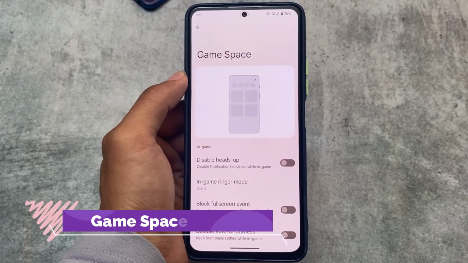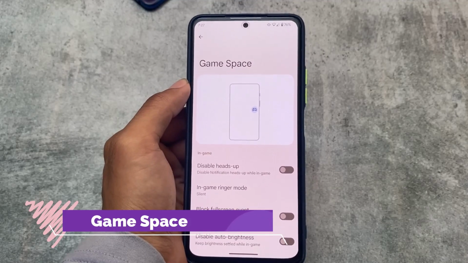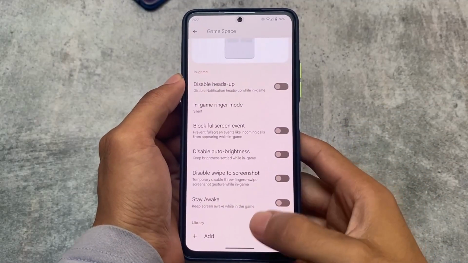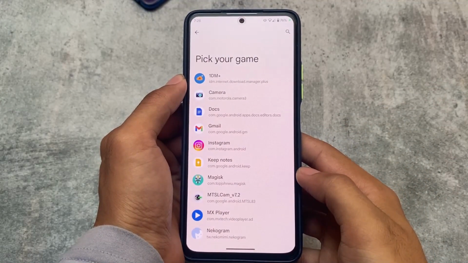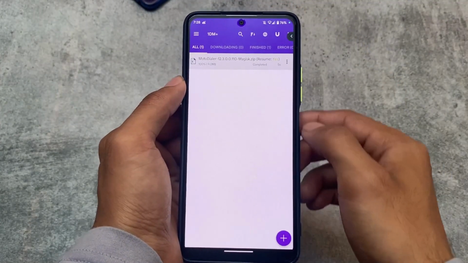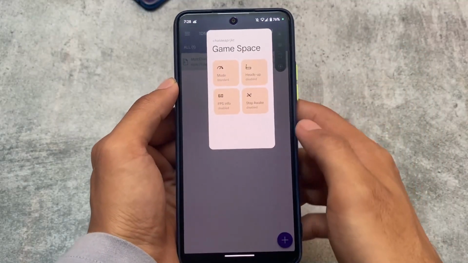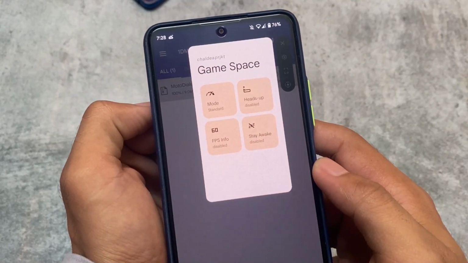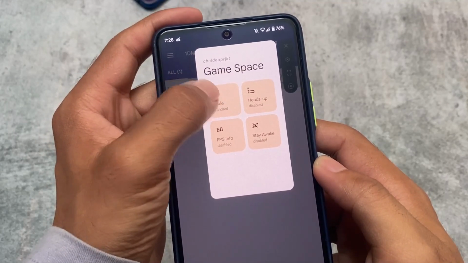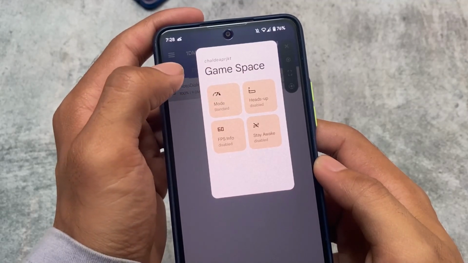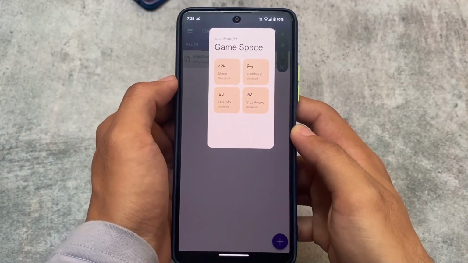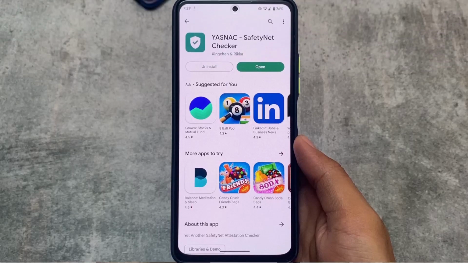Game space, yes, if you're a gamer you need it, and this is also available. And this is also not like the Pixel's Android 13 game dashboard. It's different from that. Of course, it doesn't have the great features like Corvus's gaming mode has, but this is still good. Let me show you how the UI looks. As you can see, it has some modes, heads up, FPS info, and stay awake options, where you can customize the modes according to battery balance, standard, and performance. These options are present here for you, so whichever you feel comfortable with, you can give it a try. This is the game space which we have.